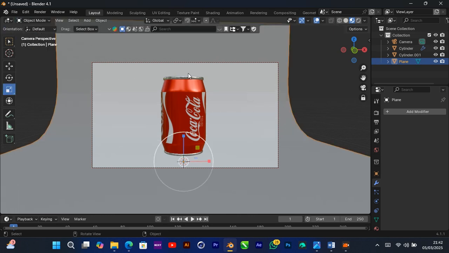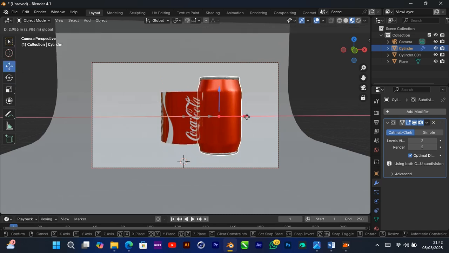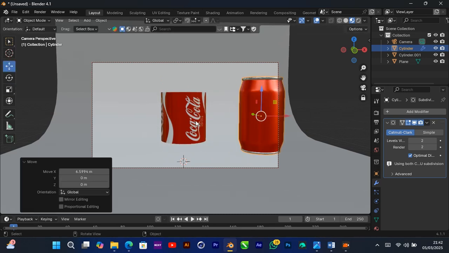So now let's see something. If I select the can, then I select my move tool. The moment I move it, it will move, then leave the label at the initial position. I don't want it like that, so I press Ctrl Z.